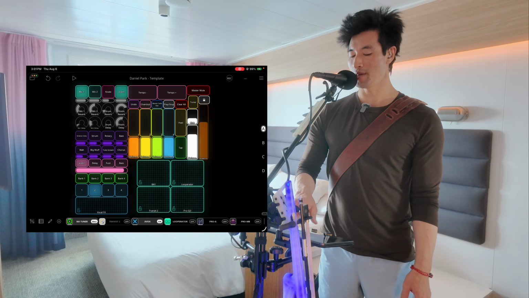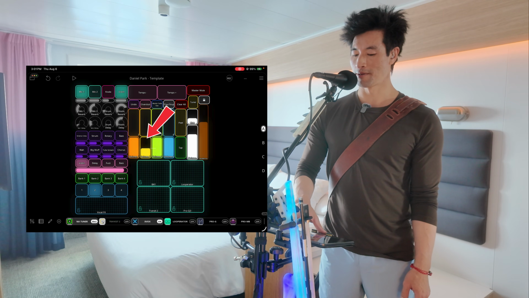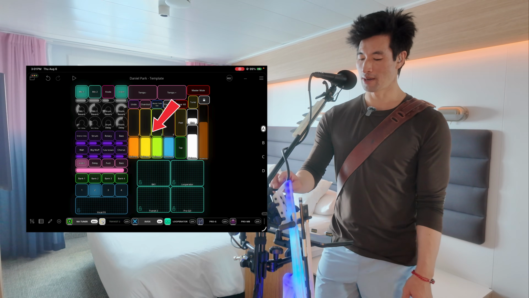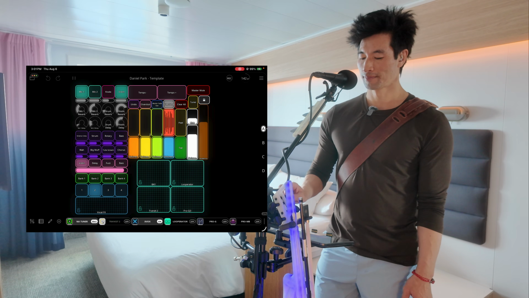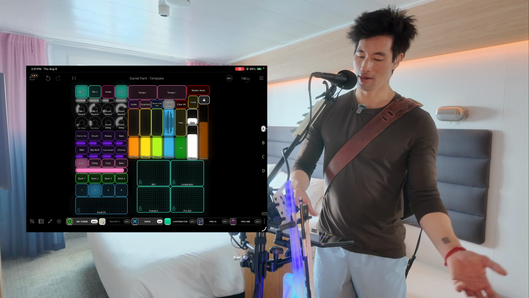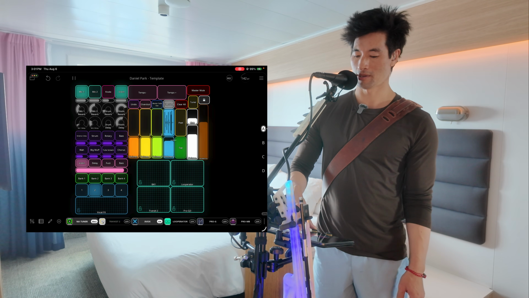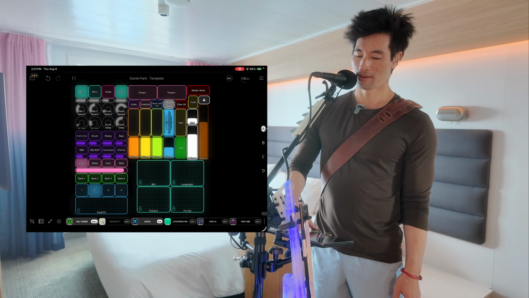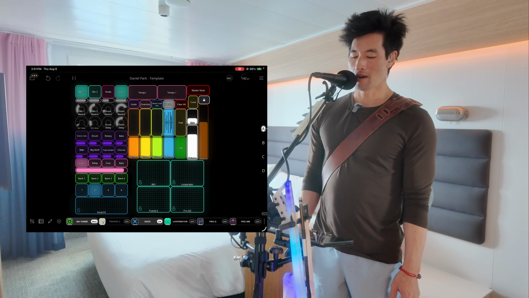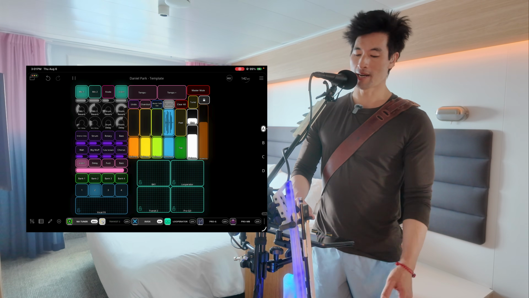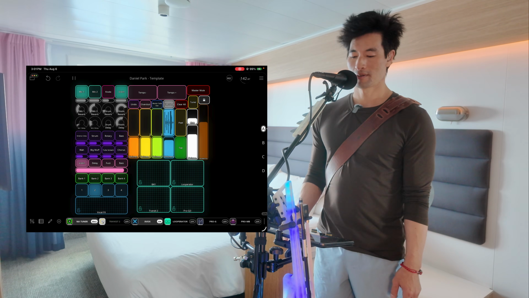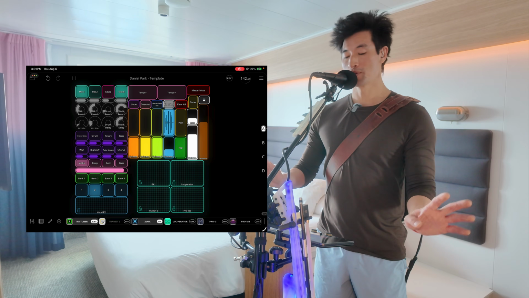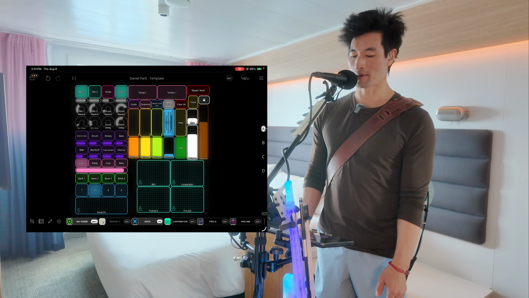Underneath this, these are just the volumes for each loop. So say I have a drum sample, I can actually adjust the volume here. I also have it set up so if I want to fade out, I can just double tap these. It's very intuitive. I think it's very cool. That's what's cool about Loopy Pro.